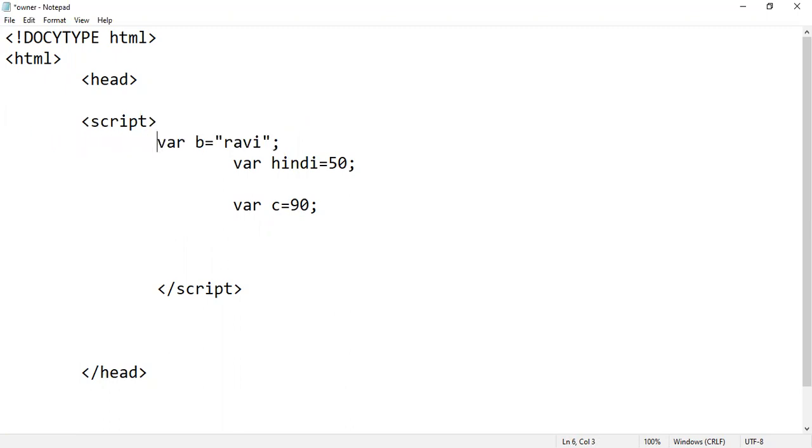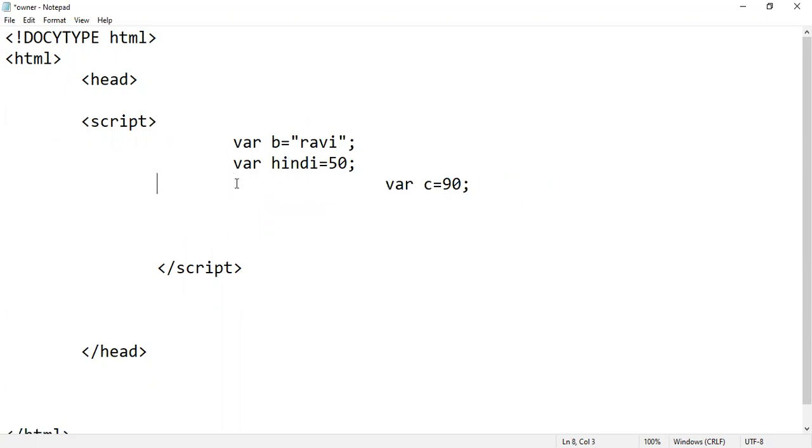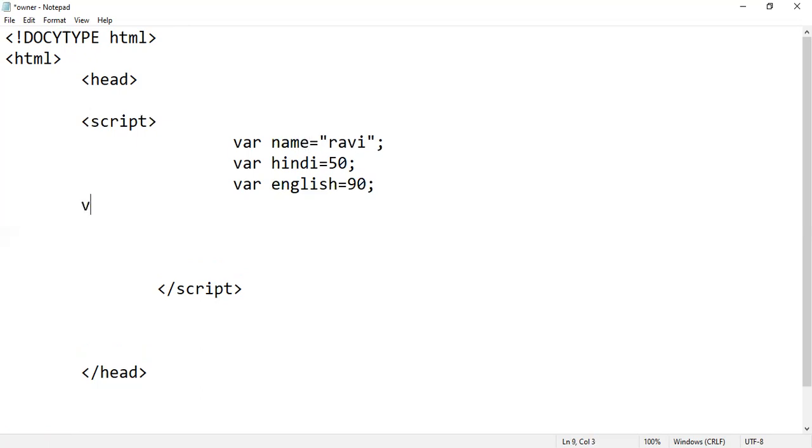So here the first variable is the student name, and the second is the different subjects' numbers that we are assigning here. Just Hindi, and just type here English, right? And the variable name should be name, and just go with the next variable.